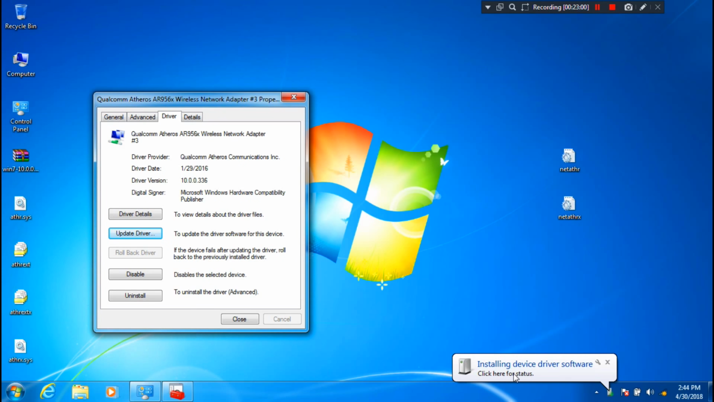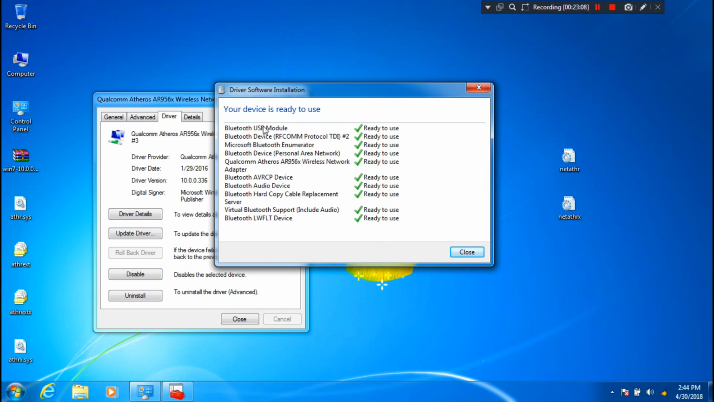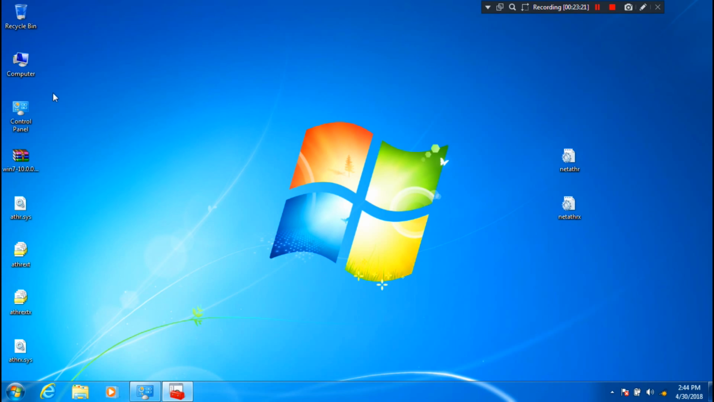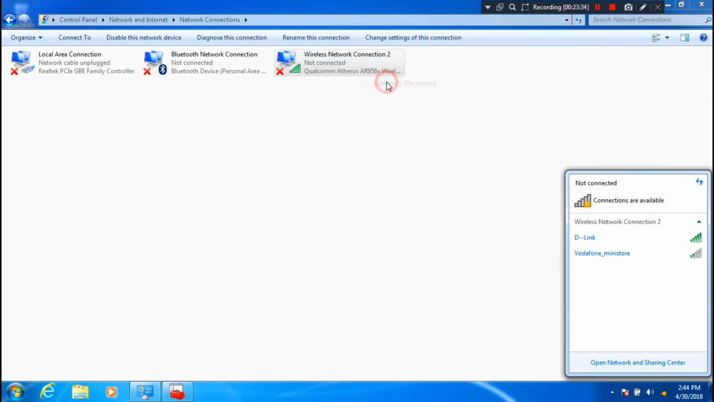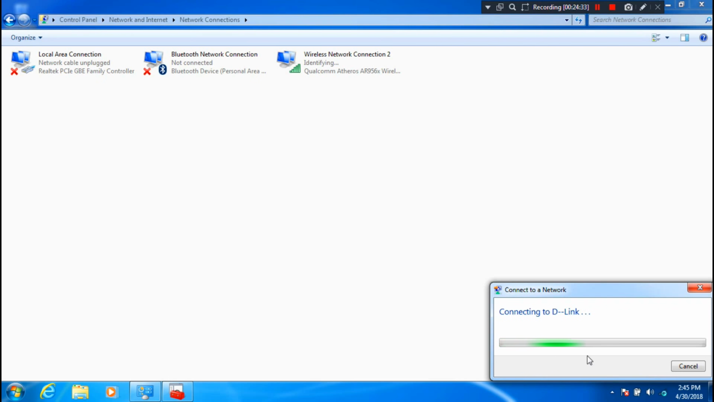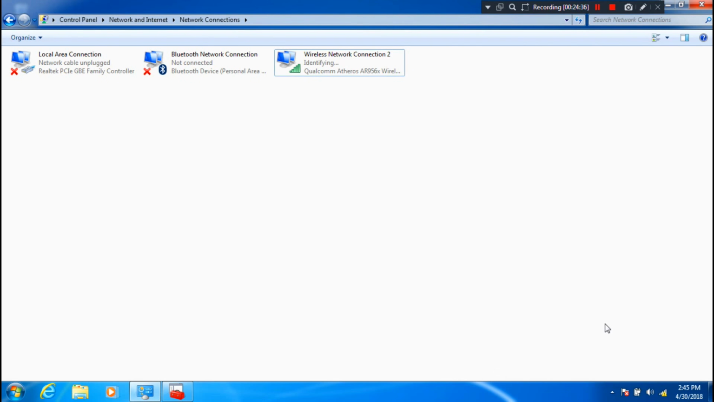As you can see, it shows that the installation is in progress. Done. As you can see, it shows that your device is ready to use. Alright, the result shows that the device driver software was successfully installed. Now let me show you by wirelessly connecting to the internet. Done, as you can see.